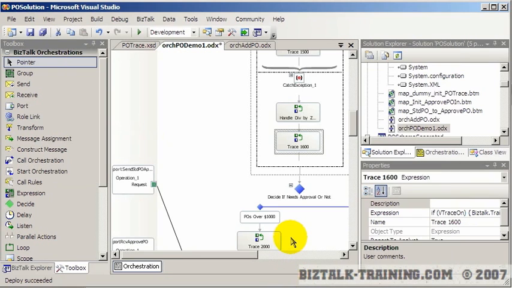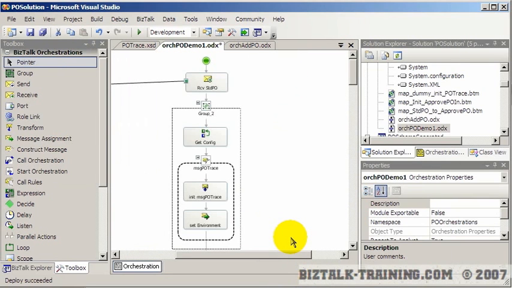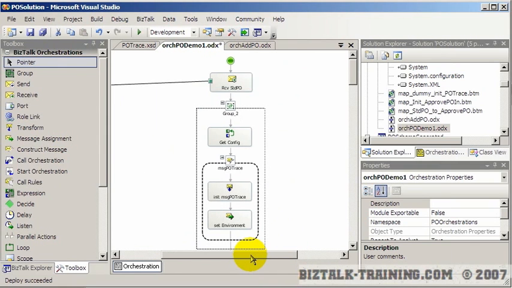And I'll stop the video while I do that. Okay, that took about 3 or 4 minutes to actually update all my trace statements. And I'm not going to run it again just to show you that that worked.